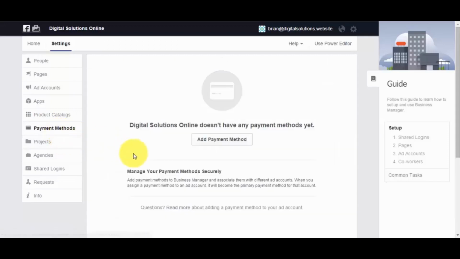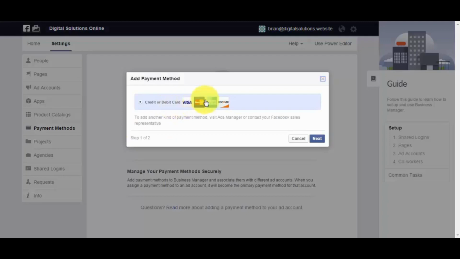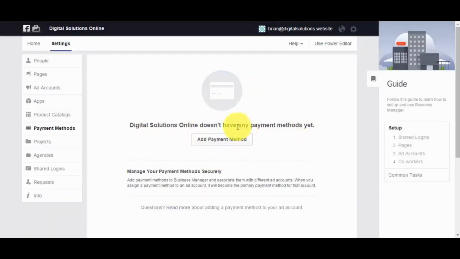Payment methods is just that, how you're going to pay for the ads. And you can add the different types of credit cards. I'm sure you know how to pay for things online. I don't think I have to walk you through that.